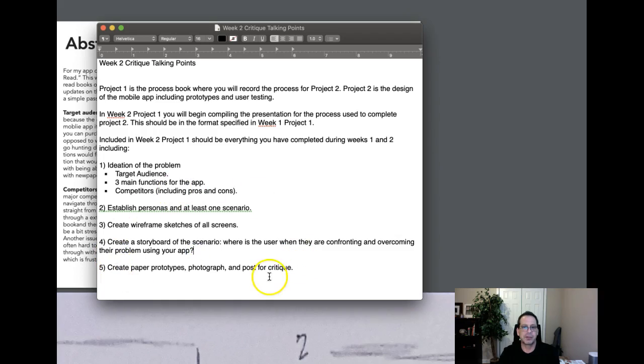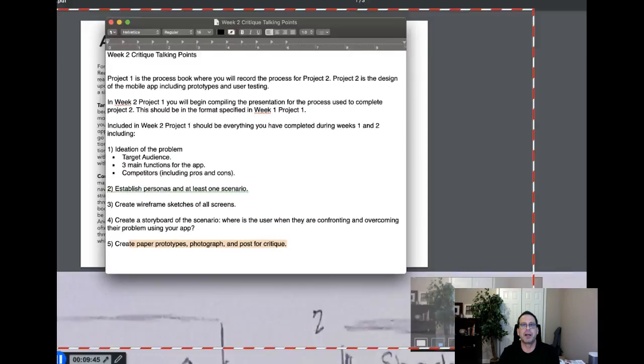Complete the task, and then create paper prototypes, photograph, and post for critique. So we need those paper prototypes by Sunday, right? All right, great job. Thank you very much.